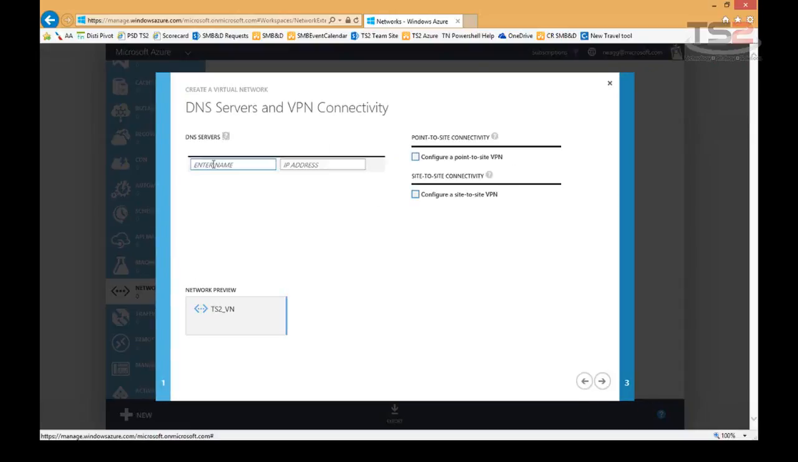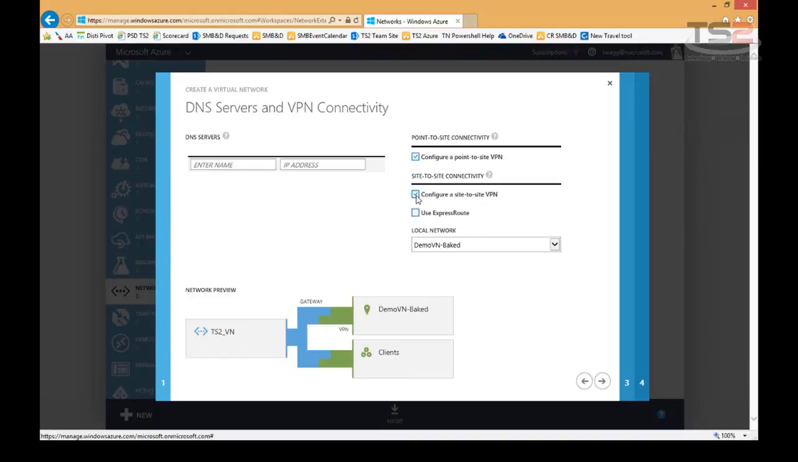I can define DNS servers here. The great thing is I can come back and define these later. By default, Azure will give me some DNS servers, but there will be reasons, like when I run Active Directory in Azure, where I'll want to use my own DNS servers. So I'm going to go ahead and configure this network for point-to-site and site-to-site VPN connectivity. And I'm going to define a new local network. That way we can go through all of these options.